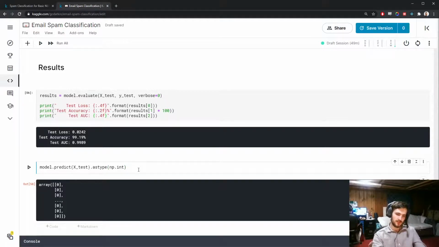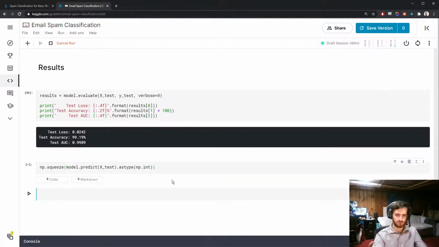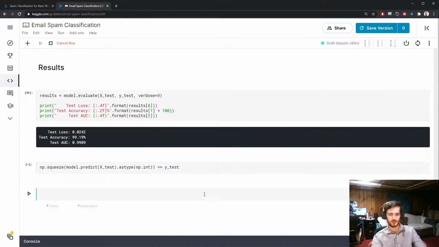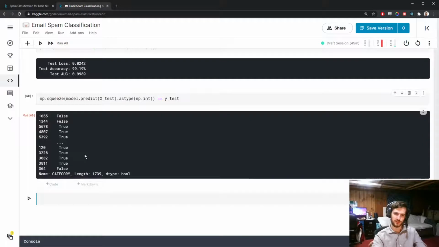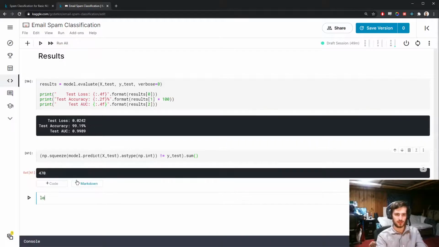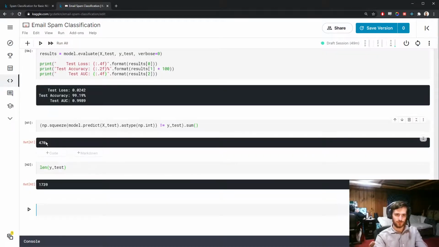And then let's squeeze this, numpy.squeeze, so we get that extra dimension off of it. So it's one-dimensional, and we check: is it equal to y_test? So are the predictions equal to the test values? And this will be a true-false series. And then we can sum over the falses. So actually we'll say not equal, and then take the sum to see how many we got wrong. And we should also look at how many we had in total. So we got 470 incorrect out of 1700.